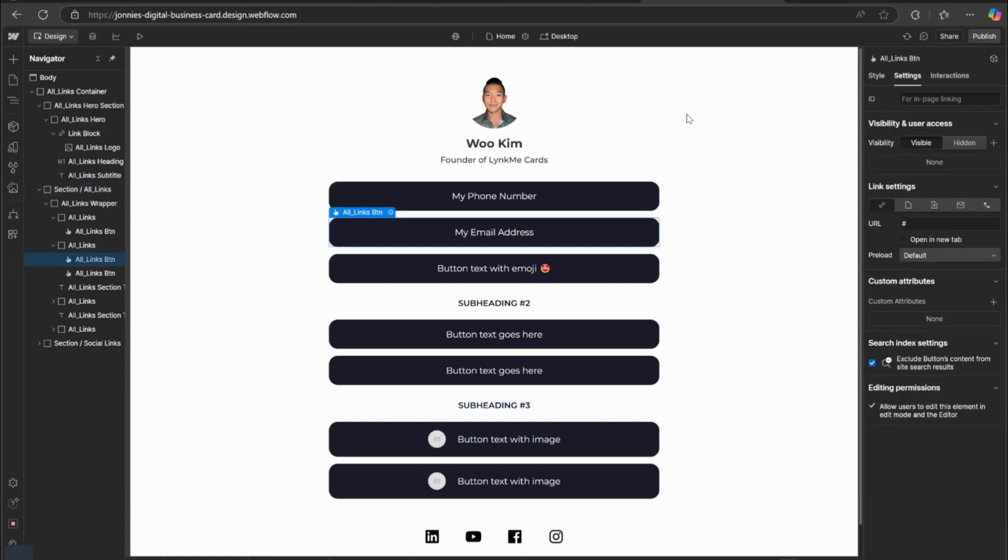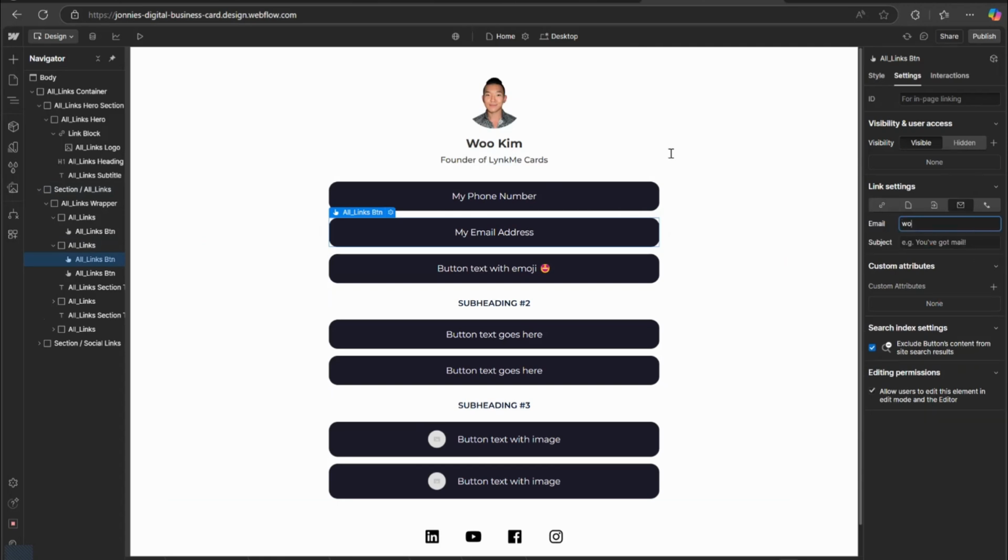Go to settings, and now this time click on email. And let's just say woo@linkmecards.com. Okay, and this subject line, you can leave it blank. You'll see what this looks like.